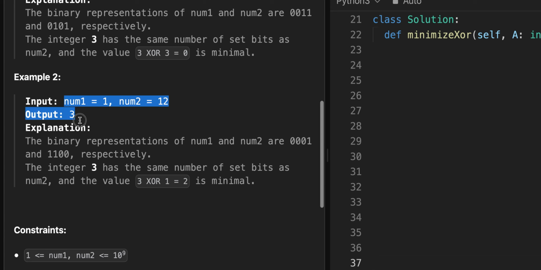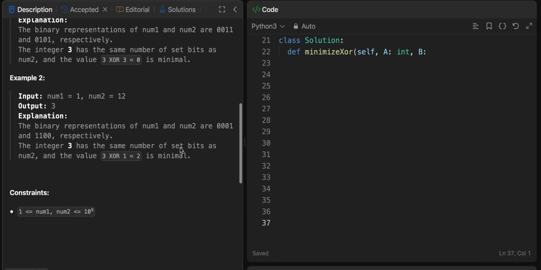Okay, example 2. num1 is 1, num2 is 12. The binary representations of num1 and num2 are 0001 and 1100 respectively. The integer 3 has the same number of set bits as num2, and the value 3 XORed with 1 equals 2, which is minimal. Okay, so let's get started.